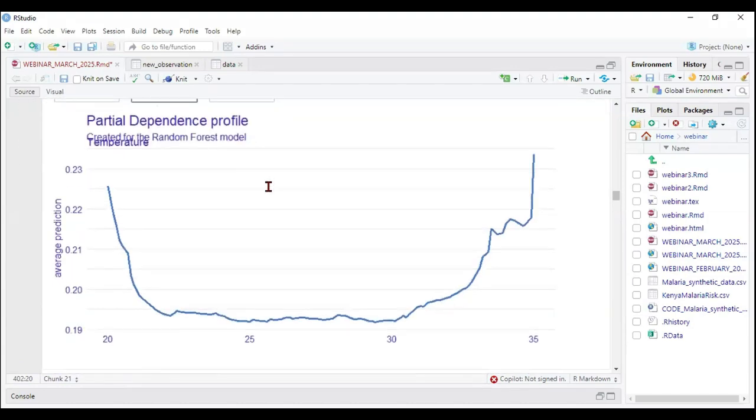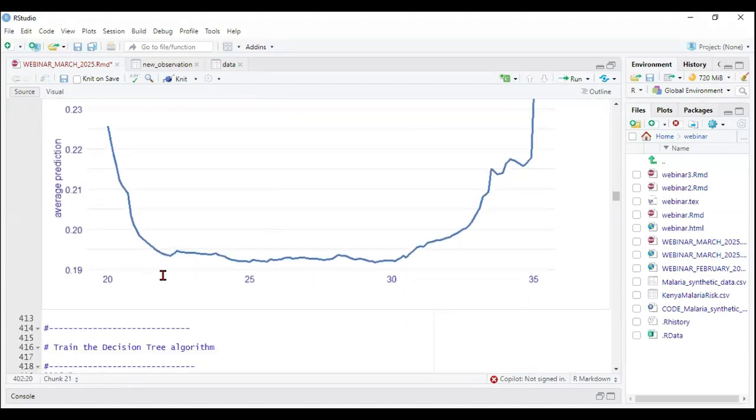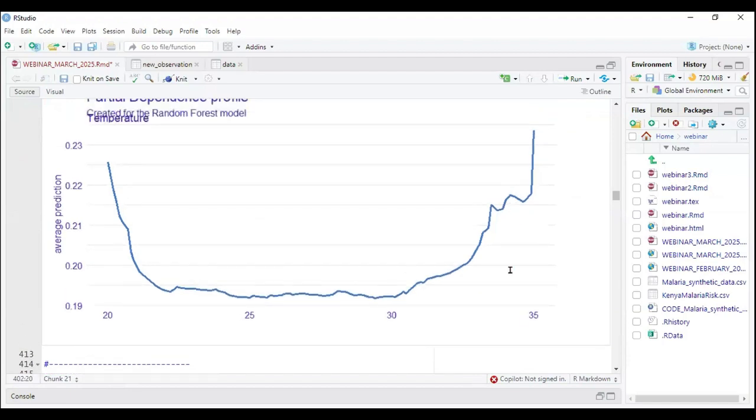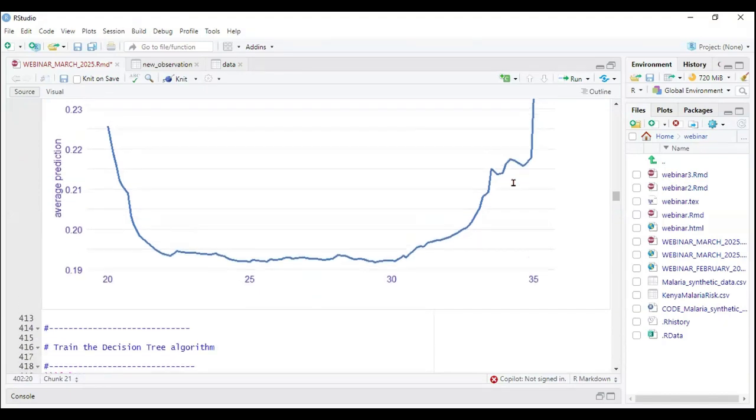If you look at temperature, when the temperature is, let's say, slightly above 20, the average prediction is high, but it decreases as temperature increases up to a certain level. Beyond maybe that 2 degrees Celsius, the prediction average goes up for this particular model. So with high temperatures, we expect the model to be accurate in terms of predicting positive cases.